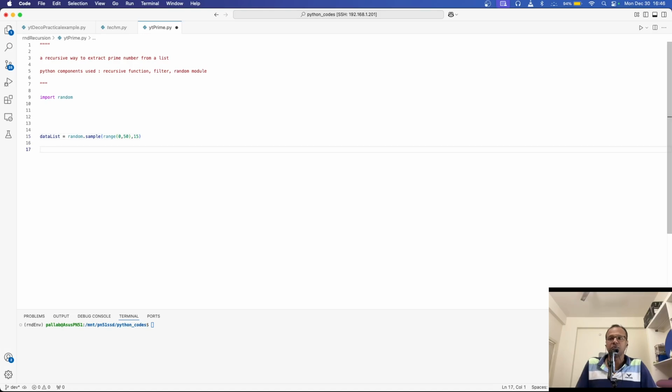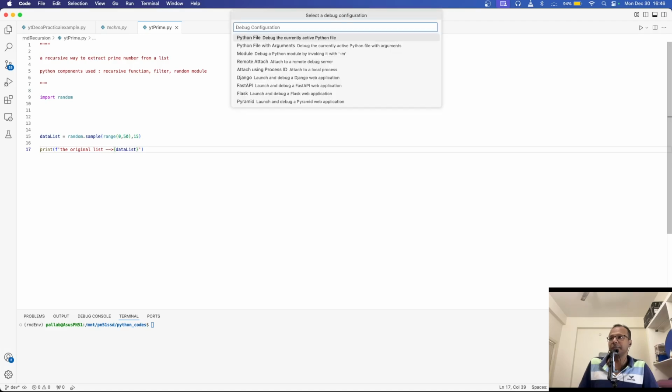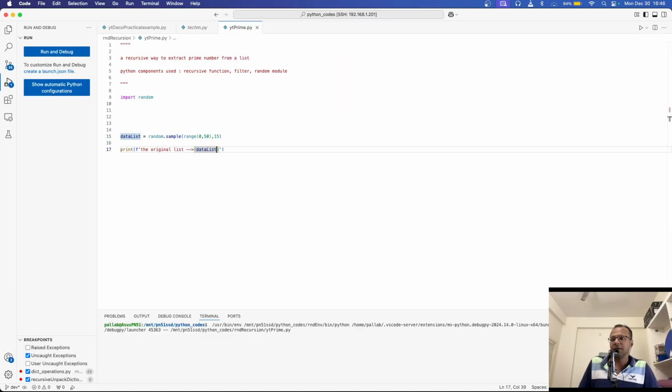If we want to check the output, let's say I write an f-string, the original list is, and this will be data list. Now if I run it, you can see we have 15 elements in a list. Every time you execute, this will be different because it's random.